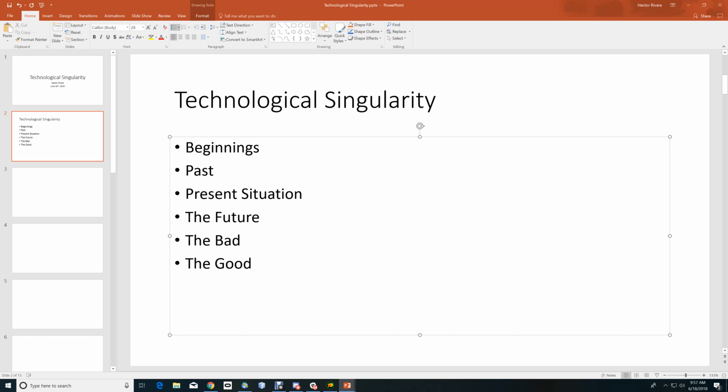Perhaps I want to talk about the beginnings. Perhaps maybe I want to change this a little bit. I just had another thought. Let's say I want to call it the definition, because the definition might be very important. So normally you do want to sketch this out beforehand. So we'll have the definition, past, present, goings-on, the future, the bad, and the good.